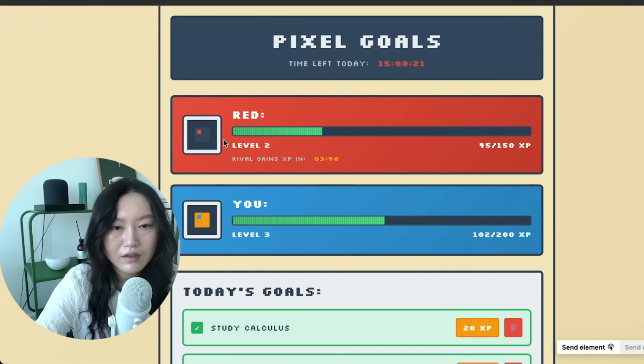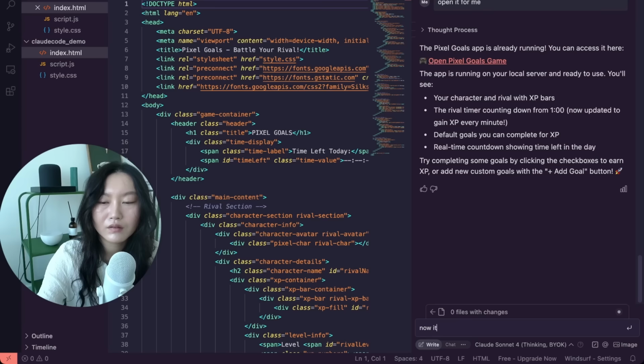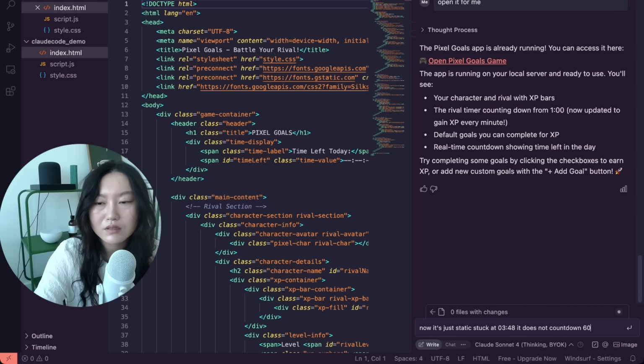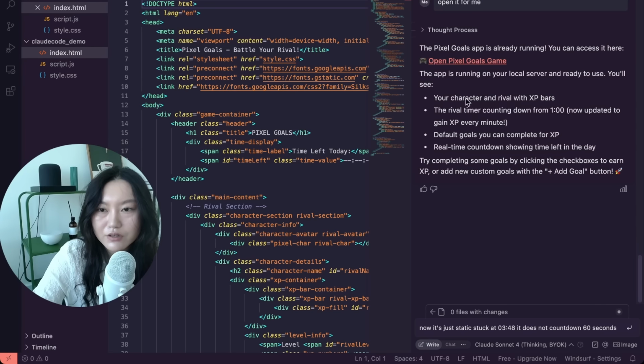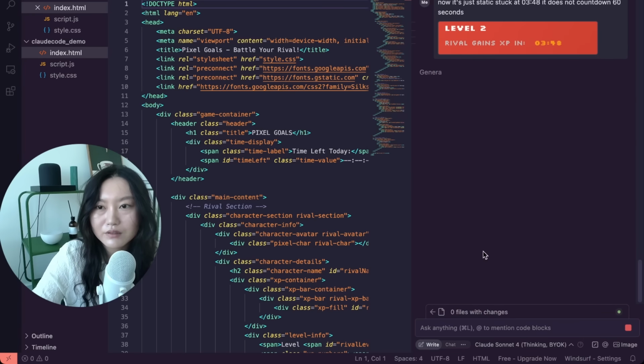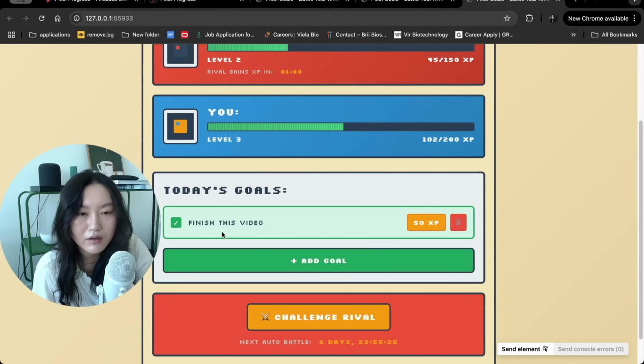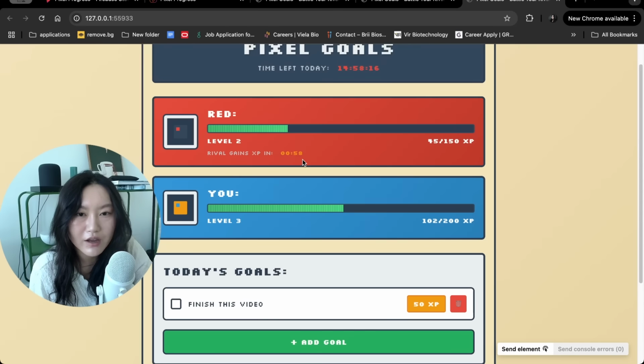A few moments later. Refresh. Now it's static and it doesn't actually work. So I'm going to screenshot this and try again. Now it's just static, stuck at 0348. It does not count down 60 seconds. Attach a screenshot. Let's see if that works. All right, it is at 1 minute now, so let's delete some of these. And if we uncheck this, it should start counting down, which it does.